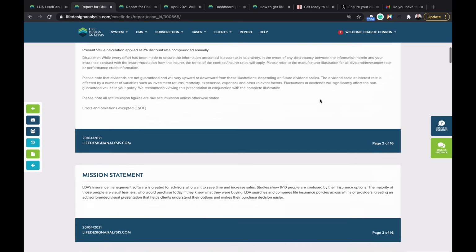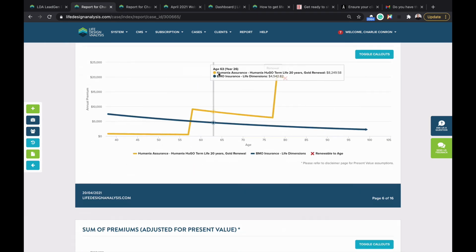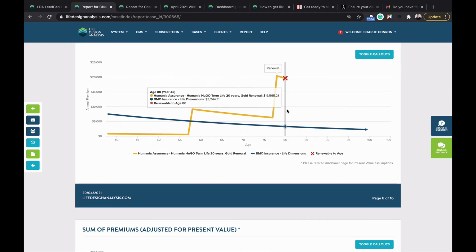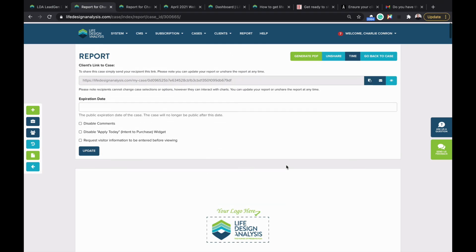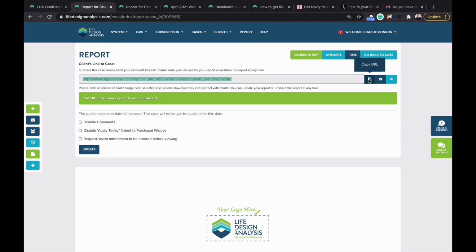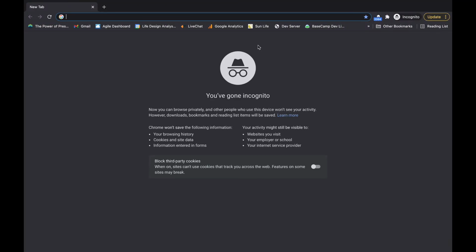So again, I've got my report. I've adjusted this for PV. If I want to be even more compliant, I can show my work there. I can see our different sum of premiums. And if I want to share this with my client, all I have to do is copy the report. I'll give you a preview of what that looks like for the client itself.